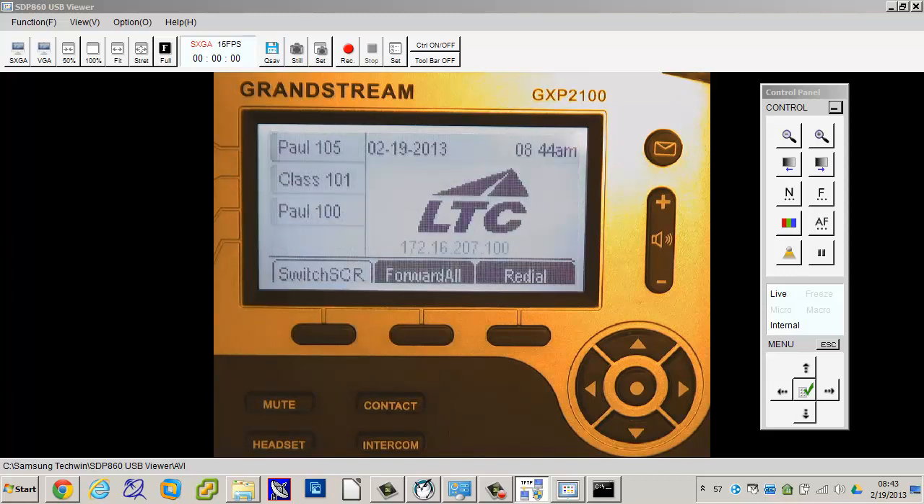And it should say downloading the screen XML. And if all works properly, you should end up with the LTC logo instead of the GrandStream logo. The bad thing is when you do a hard reset on the phone, reset to factory defaults, that goes away. So if you ever need to do that, let me know. I can give you the image file back again.